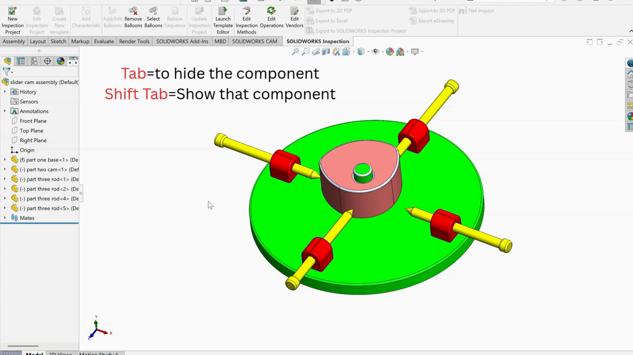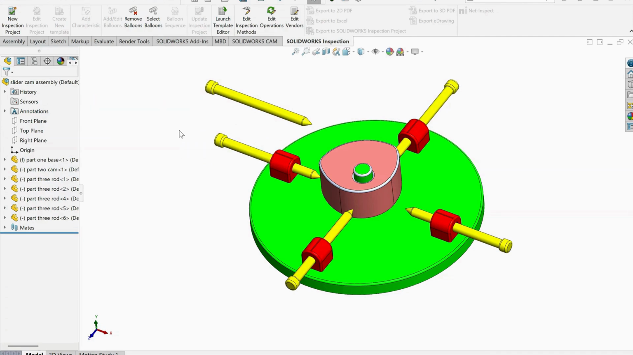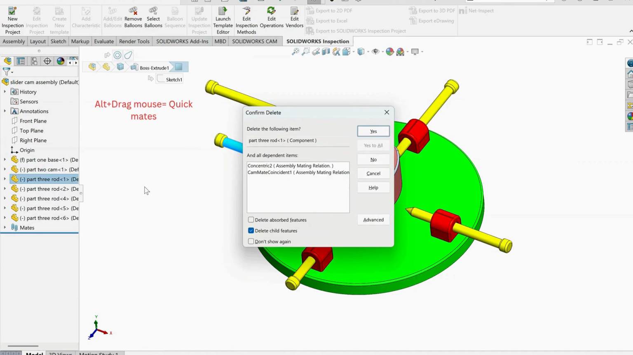Now the other two options, Alt plus drag and Ctrl plus drag. Ctrl plus drag is simply used to copy and quickly creates a duplicate of the part within the assembly. Try it. Press Ctrl and drag it. Now it's a copy. Alt plus drag is a smart mate and it drags a part and automatically creates the mate, like concentric or coincident. Simply delete it.